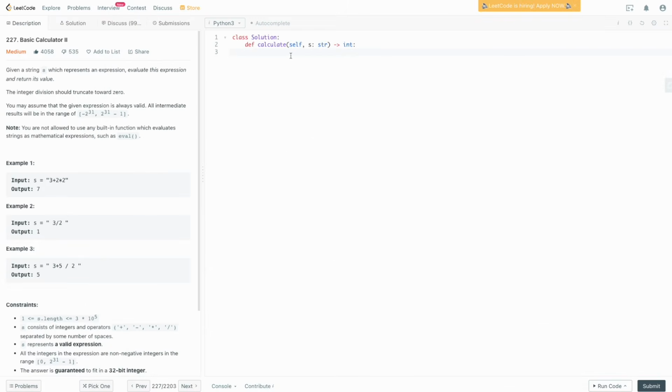Okay, back to the code editor, and now it's time to write the code. Remember that we're going to go from left to right through our string here, and we're going to do the operation as we go. So to keep track of where we are, we need an index pointer to keep track of our current index. Also, we're going to need to keep track of the current number that we're working with. We're going to need to keep track of the previous number that we're working with in case we need to undo an operation.